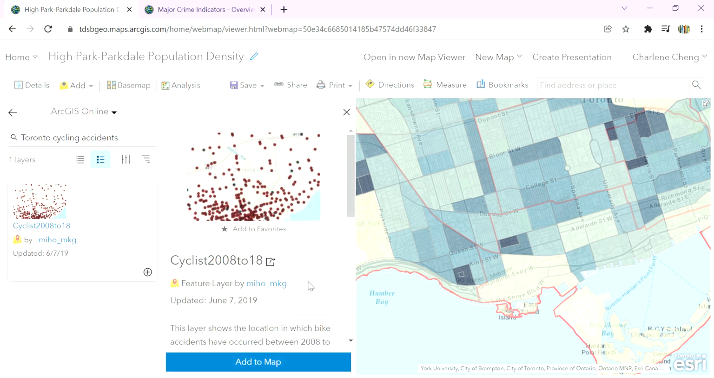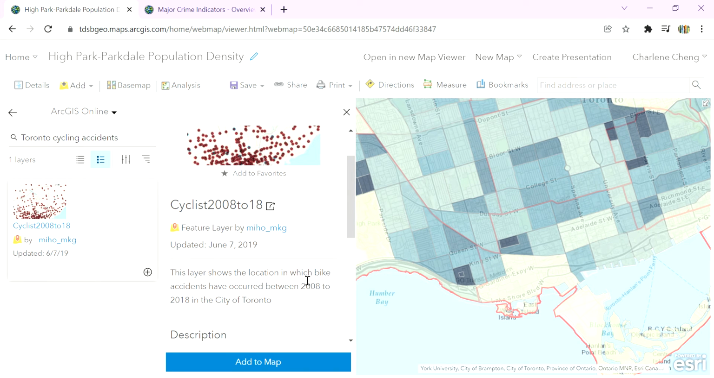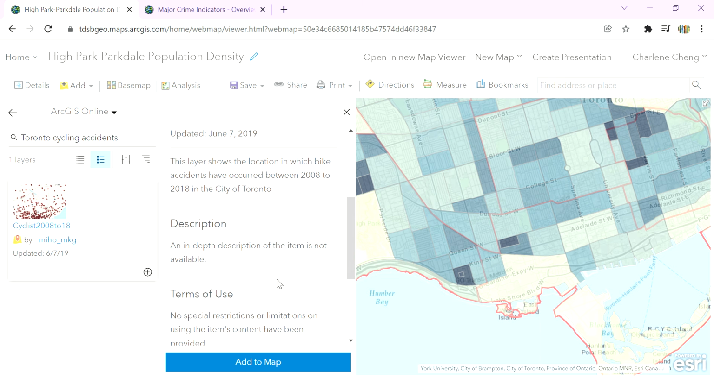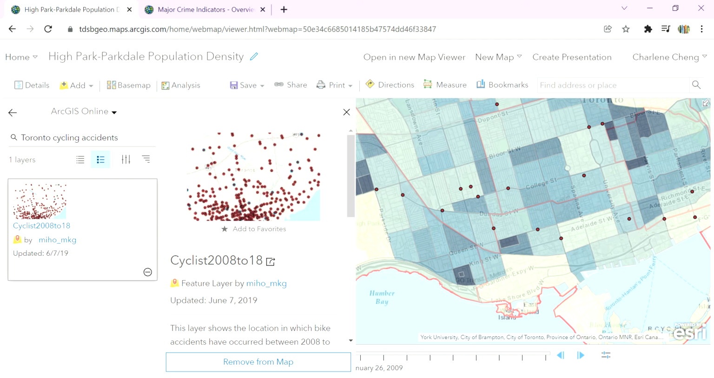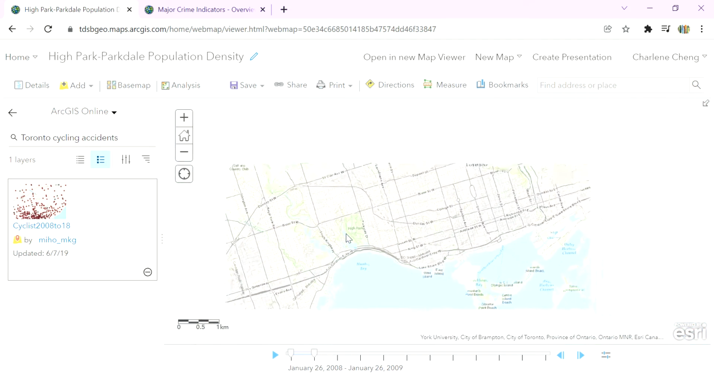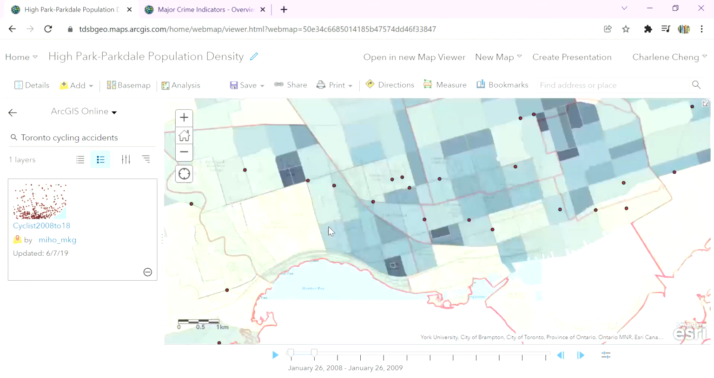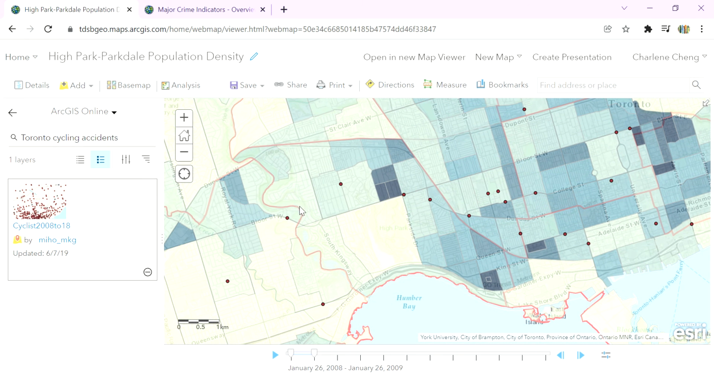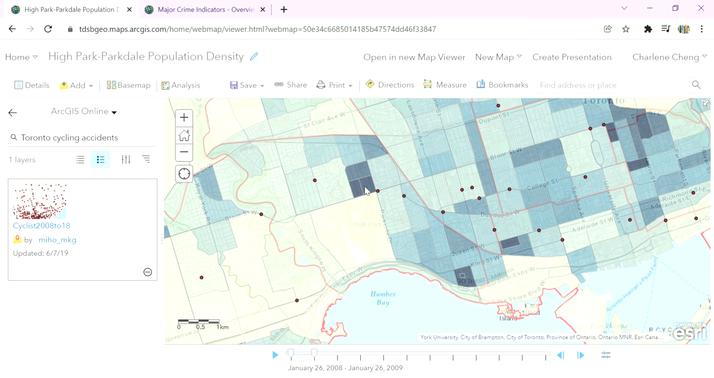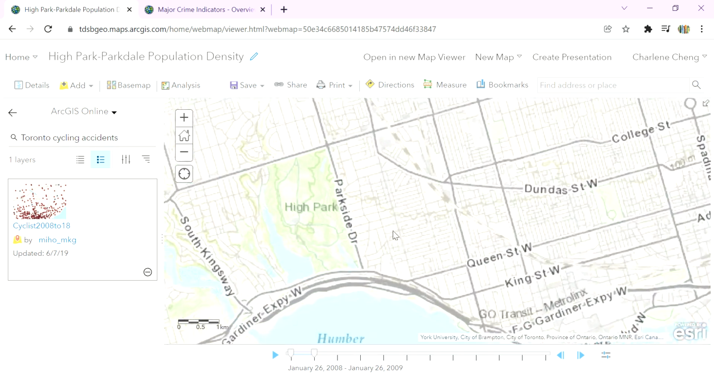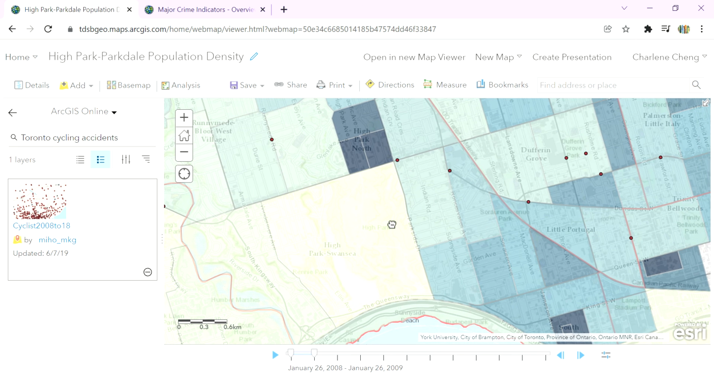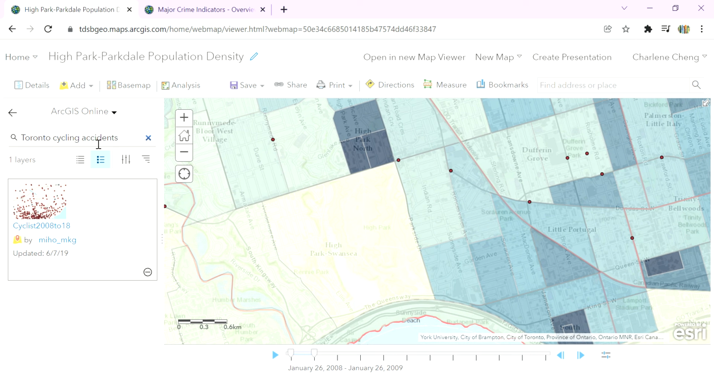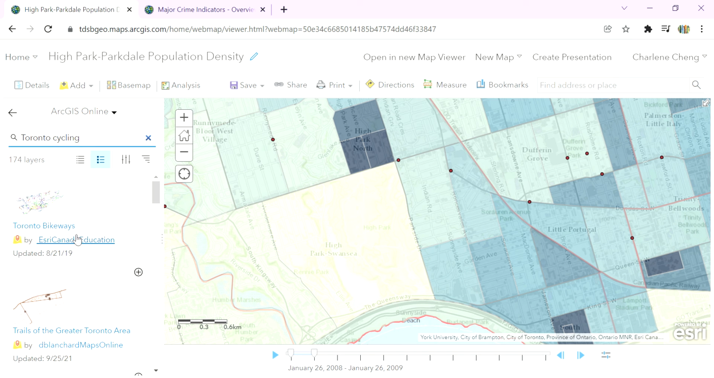If I want to know what it means, it shows the location in which bike accidents have occurred. Okay, so this is specific. I want to add this. I add it to the map. And we can see here that this one does not have a lot of data points in my area. All right, I'm a little bit suspicious of this layer. I might be looking for something else that's Toronto cycling because I don't think that's accurate.